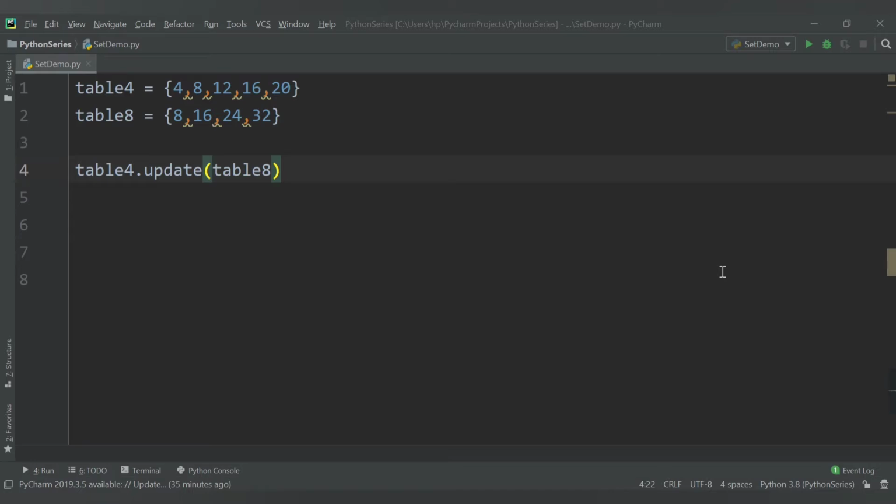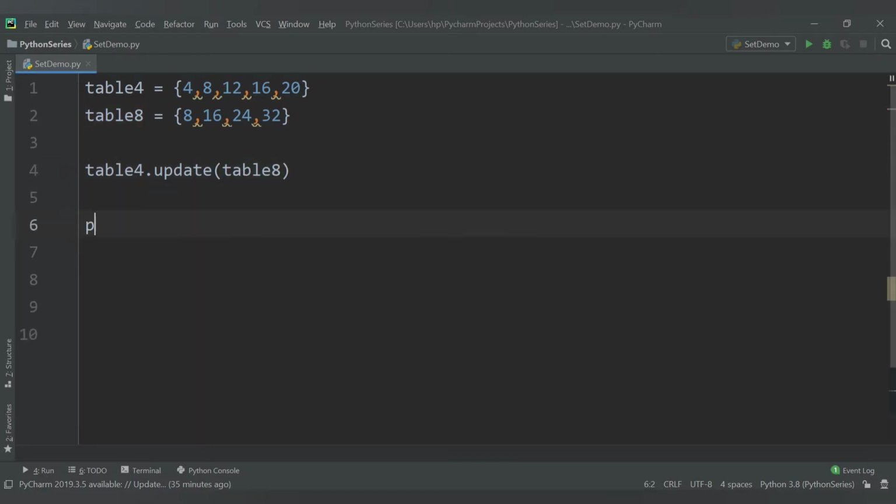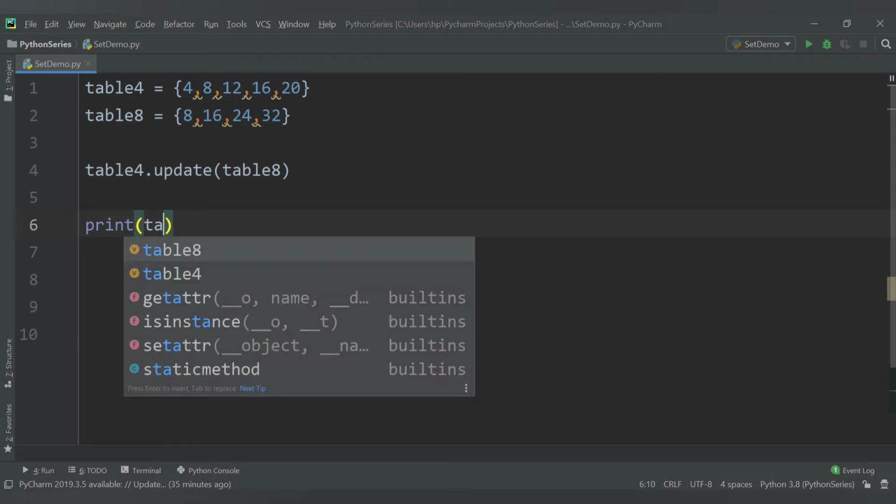In the previous video we have learned some of the methods of the set. Now in this video we will cover other methods which are useful in the set. In the previous video we saw the update method. What was the update method doing? Whatever set you provide here, it will append this set to the existing set. So table 4 will have all the data of table 8 as well as table 4. Let me show you first, print table 4.